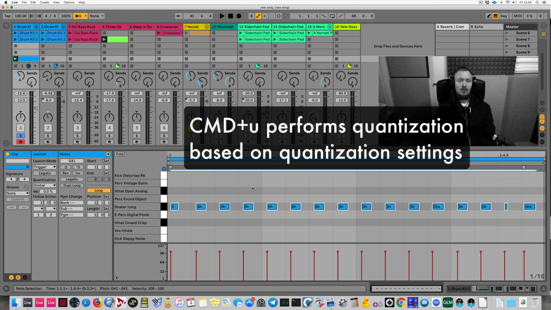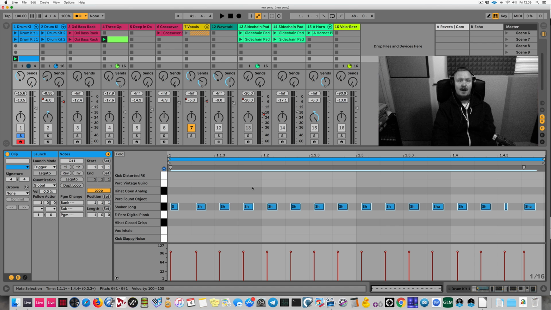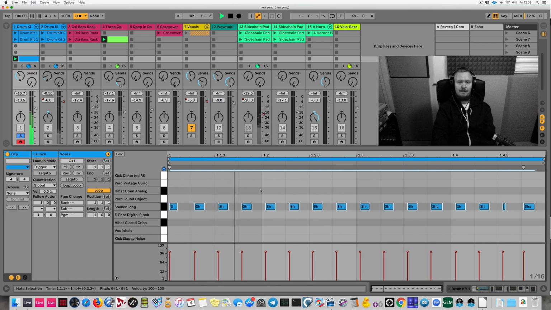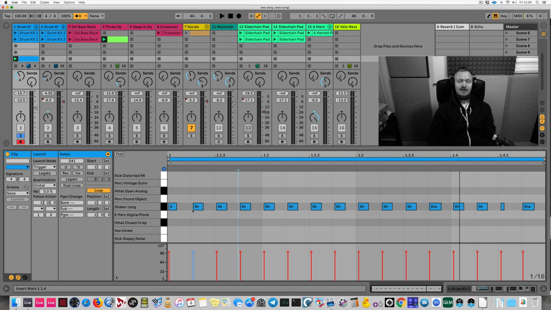So Command U is quantizing. Let me just hit Command U a few times. I could actually let it play and listen to it, maybe with the metronome on, and let me quantize it a few times. You know, this could work depending on the beat I want to do, because I always say electronic music doesn't have to be perfect. Sometimes electronic music is too perfect, like technically perfect. So some looseness can be pretty good.